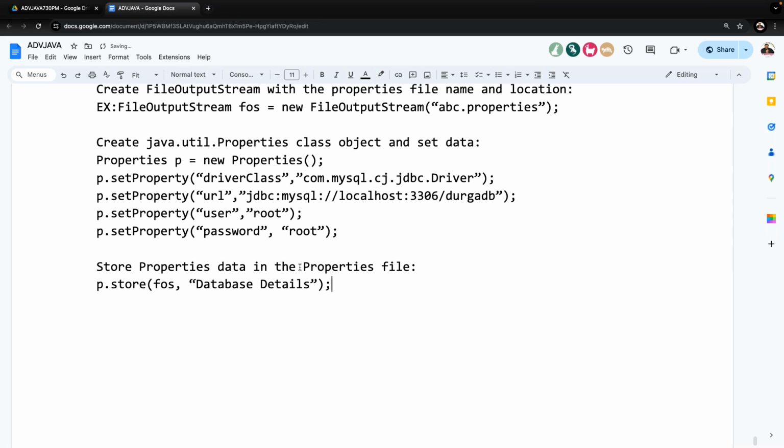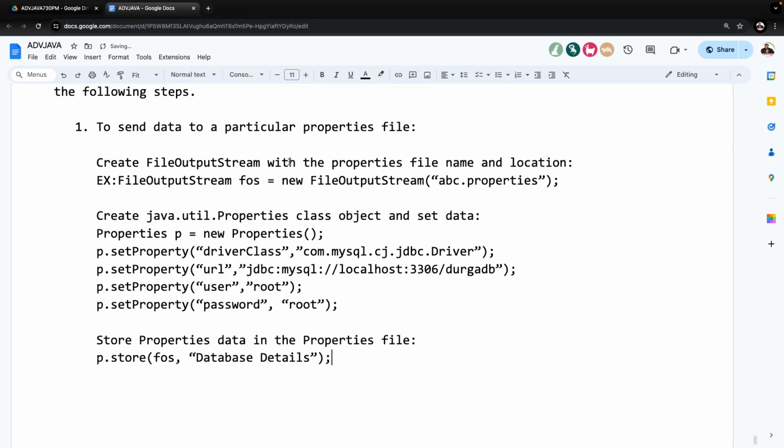Yes, sir. Did all of you get my point or not? This is the store method. So this is how to send data to a particular properties file. Don't worry. Let me complete the retrieval operation also. At a time I will show the programming part for it.